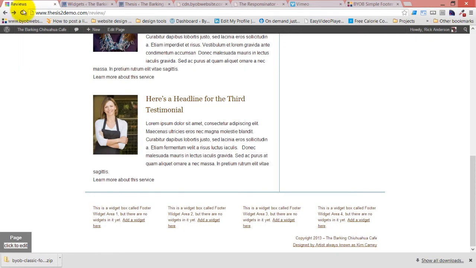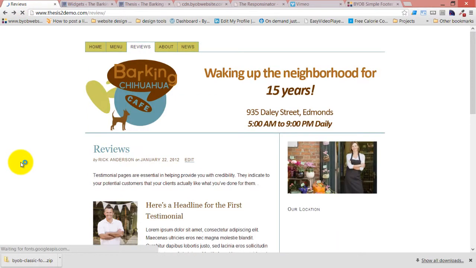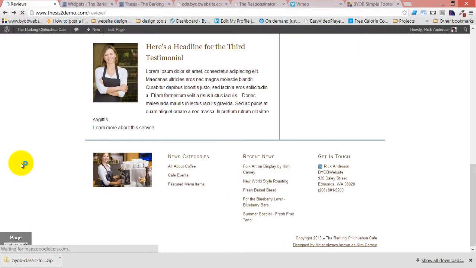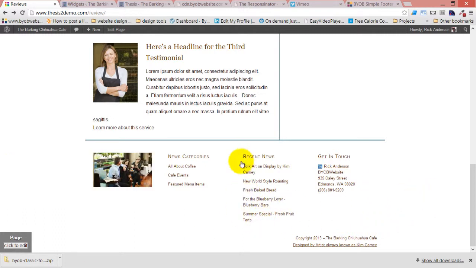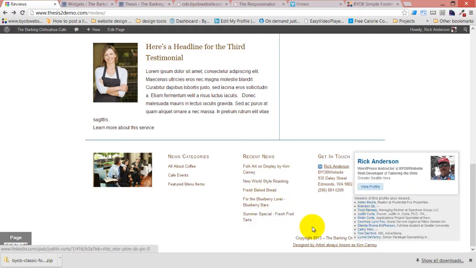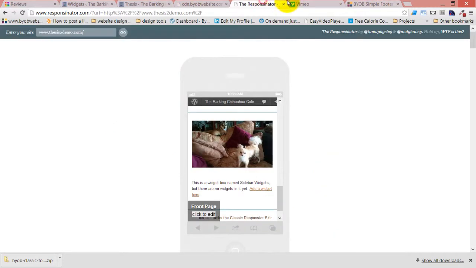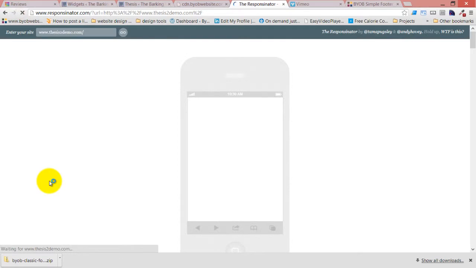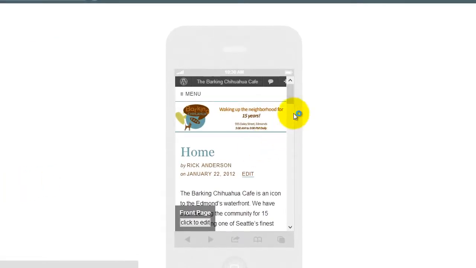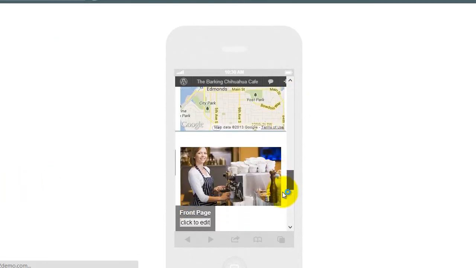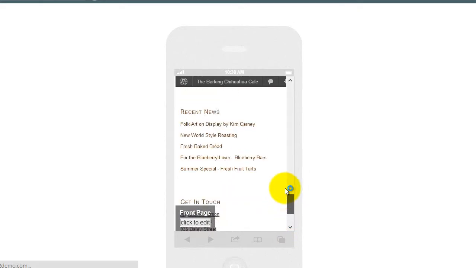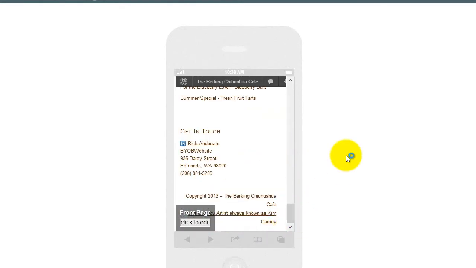And if we refresh it, now we have all 4 of our widgets showing up here. In fact, if we come over and refresh this in the Responsinator, you'll see that the widgets are responsive too. That is, they all stack one on top of the other the way you would expect them to.